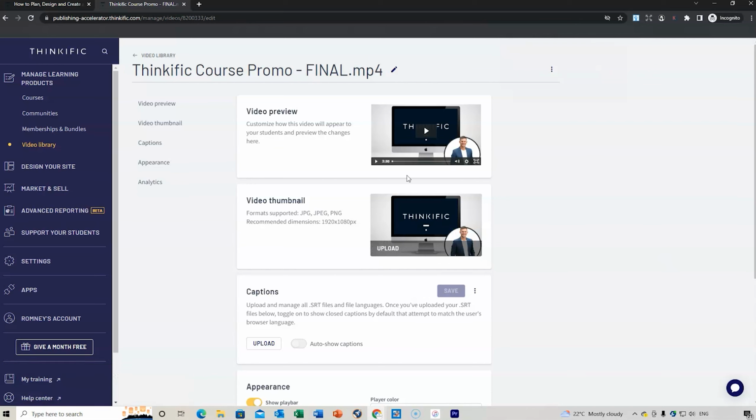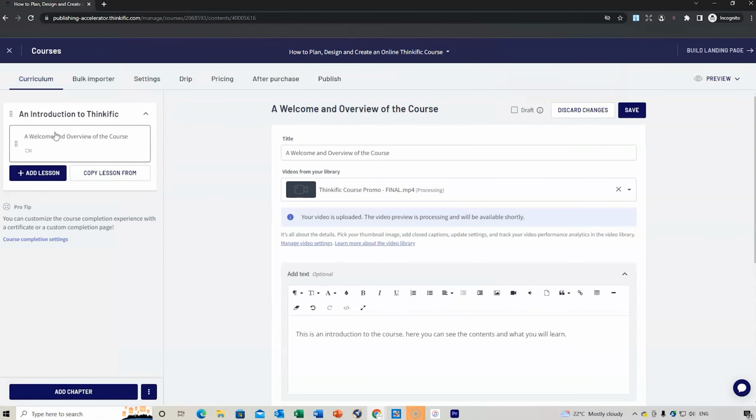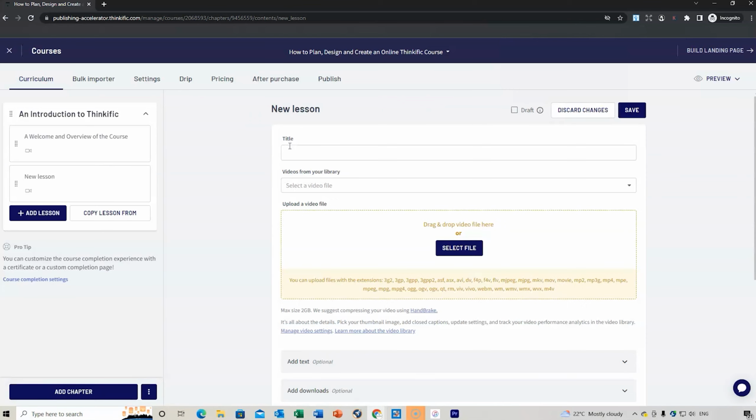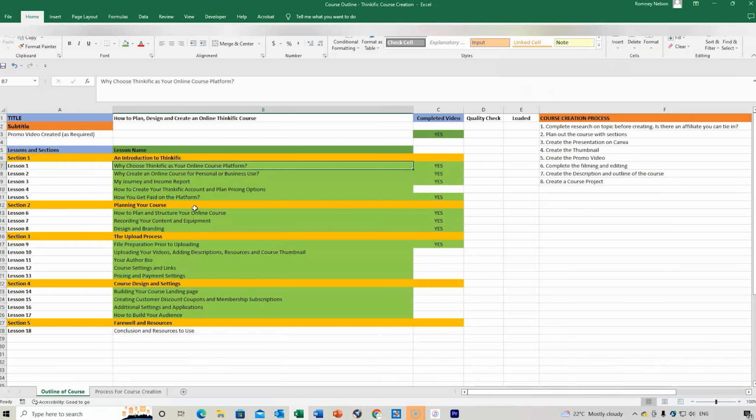And then we just make sure that everything is all good to go, then we can go back out of that. So when people go to this first lesson, when they see it in the course, that will be the thumbnail that they see. Now what we need to do is keep moving forward. So we add lesson again, we're going to do a video, we then go down to our spreadsheet or our Excel spreadsheet, and this is lesson number 1.